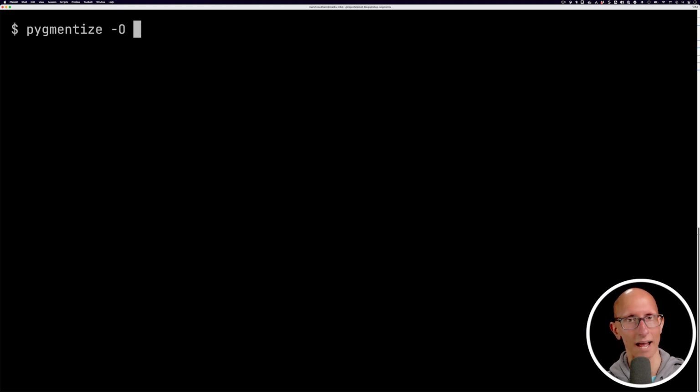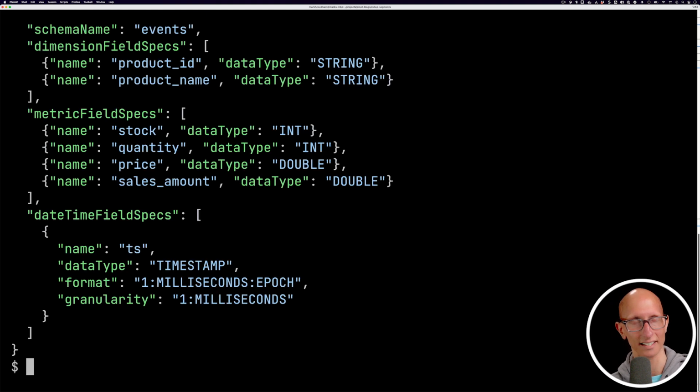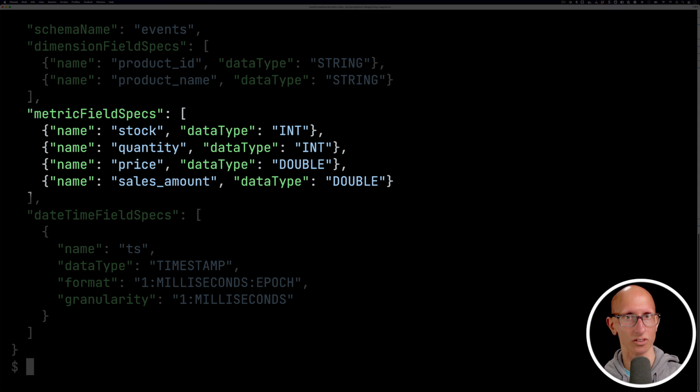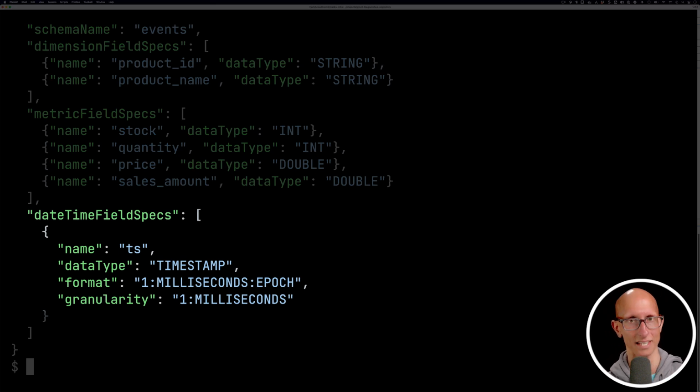Let's now have a look at the Pinot schema for this data. So you can see we've got some dimension fields for the product ID and product name, and then metrics for stock, quantity, price, and sales amount. And then finally, we've got our timestamp at the end.